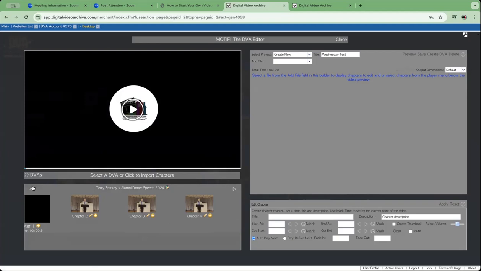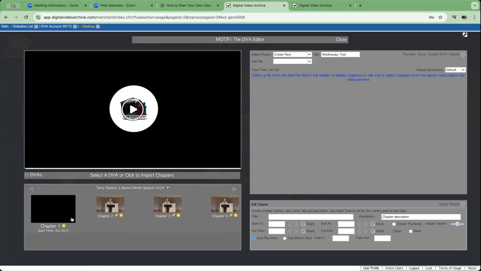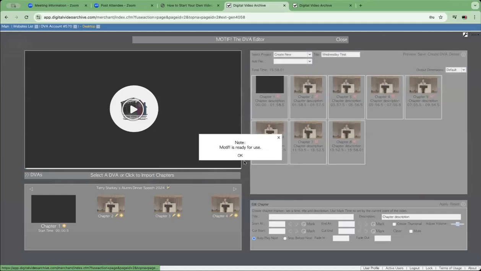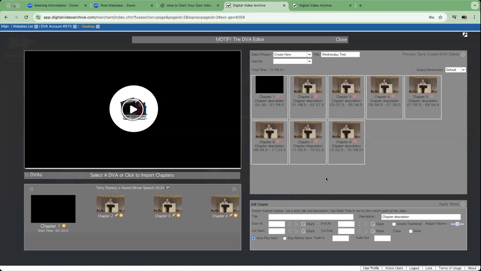But I'm not going to do that. What I'm going to do is just click the whole video. And I'm going to do that by just going up here and clicking this little green film icon. And when you do that, you're going to get a message, and it's going to say MOTIF is ready for you. So I'm going to click OK. Now you can see this is the beginning through the end of that particular video. If there were a lot of chapters, I'd have to scroll down, okay?